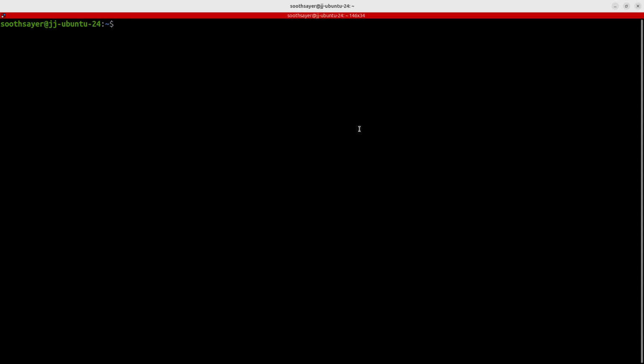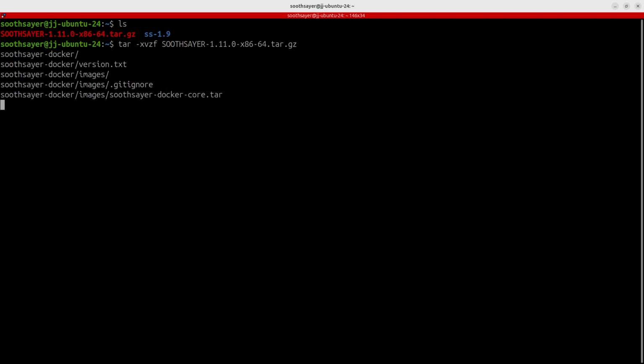In this video, we're going to upgrade Soothsayer 1.9 to 1.11, the latest release. On the box, we have Ubuntu as the operating system and Docker as the container system. And you can see a folder there for 1.9 and a compressed folder for 1.11. So let's go and decompress that folder first of all.